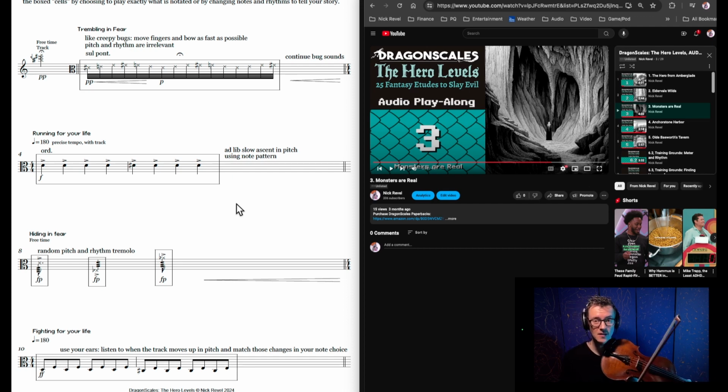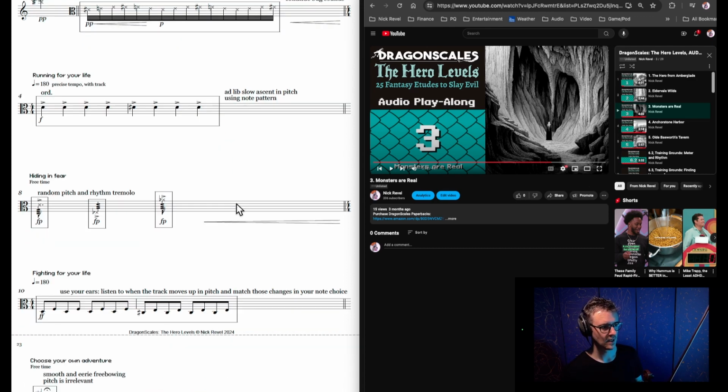Over and over again until you can master how long that section is to end on time for the next out of time section. So if you wanted to ad lib slow ascent in pitch, you might go up it chromatically. Again, the notes are not important in this etude.